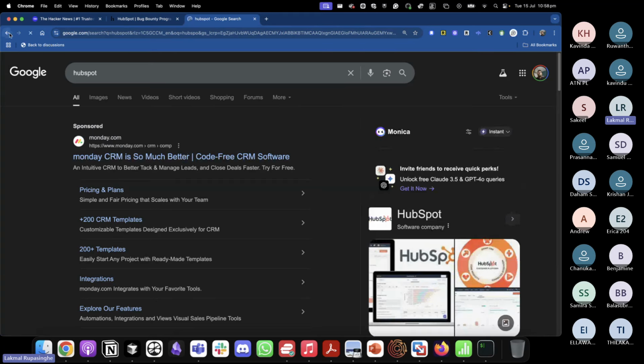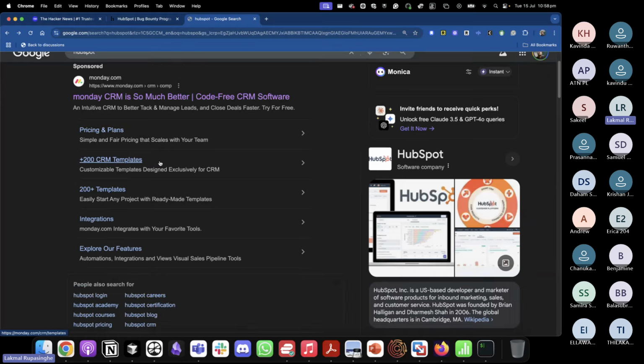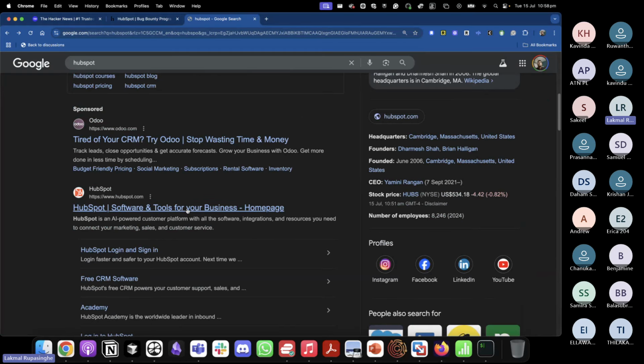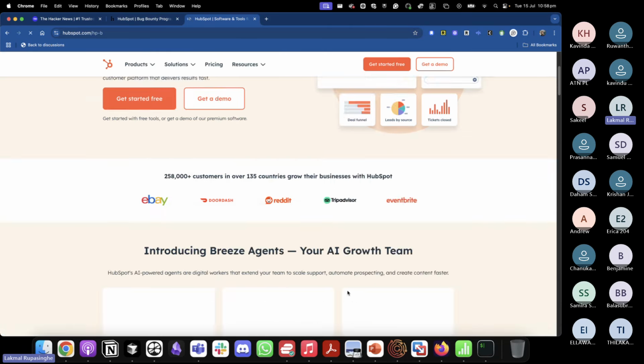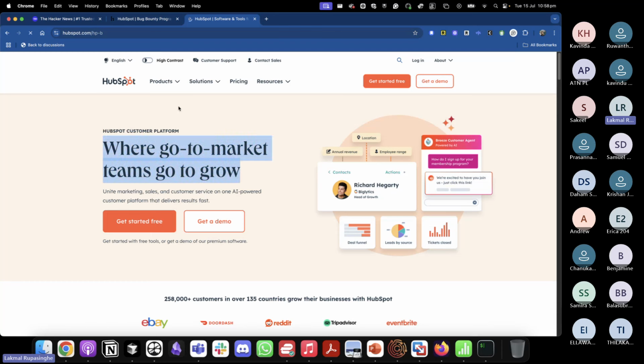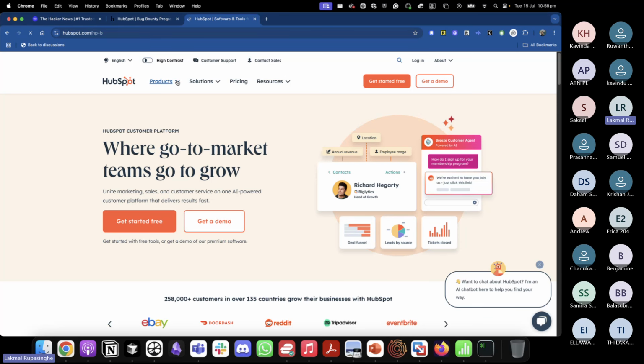Sorry, not Monday CRM. Right, HubSpot. Both are in the same business. That's why. So you have software tools for your business. So they can do a lot of things. So HubSpot is quite a famous platform. So they can do marketing too. So you can see their products. There's a lot of products. So this, as a bounty hunter, you need to know now a bit of business as well. Last time, can you remember I was discussing about mergers and acquisitions?